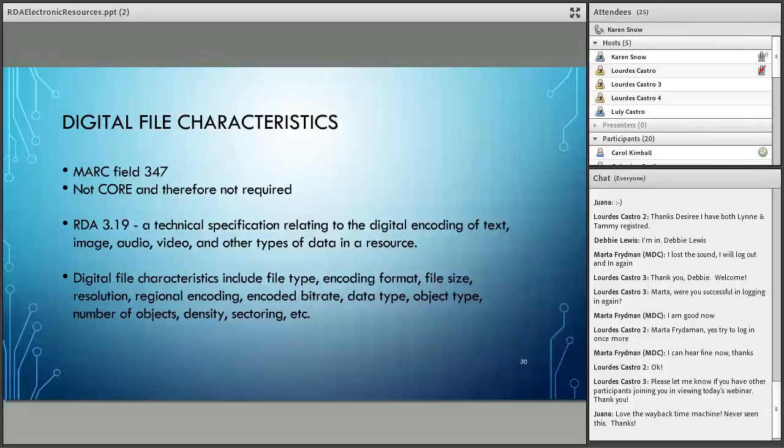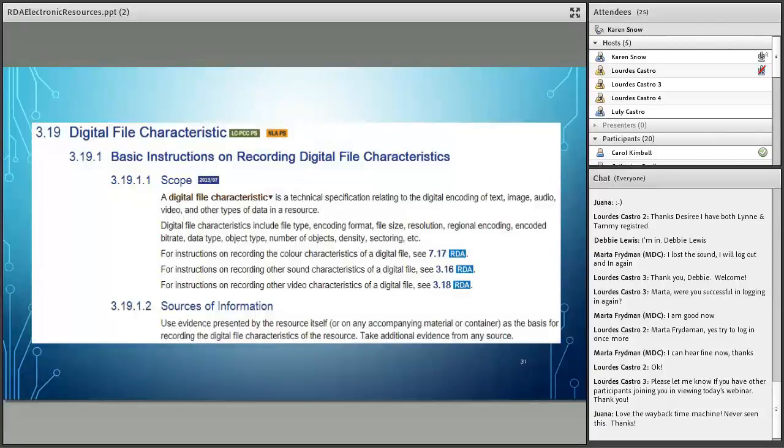I mean, you're not going to necessarily know all this information for every single digital resource you come across, nor will all of these apply to every single resource. So it just really depends on what you have. So you kind of want to take it that way. So here's the actual rule, just a screenshot of the rule, just so you can see that if you want to give further instructions on like color characteristics, for example, it says, go to 7.17, sound characteristics, video characteristics, and so forth.